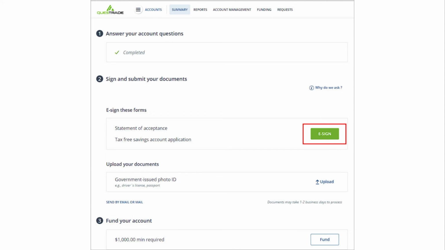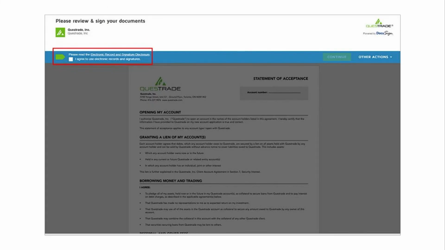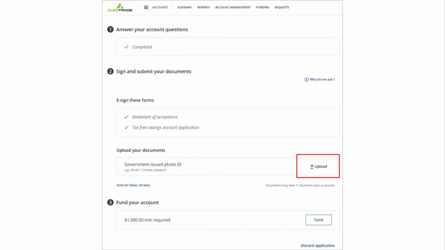So we're almost there. What we want to do here is use an e-signature for the statement of acceptance and the account application. Now you're going to have to do this for each account. On this screen, I have it for a TFSA if I'm only opening a TFSA. But if you're opening 2 accounts, you'll have to do this for 2 different accounts. But for now, you'll see here, it's really easy. I love these e-signatures. You're just going to agree to use electronic records and signatures. From there, you're just going to click through, and you can sign everything.